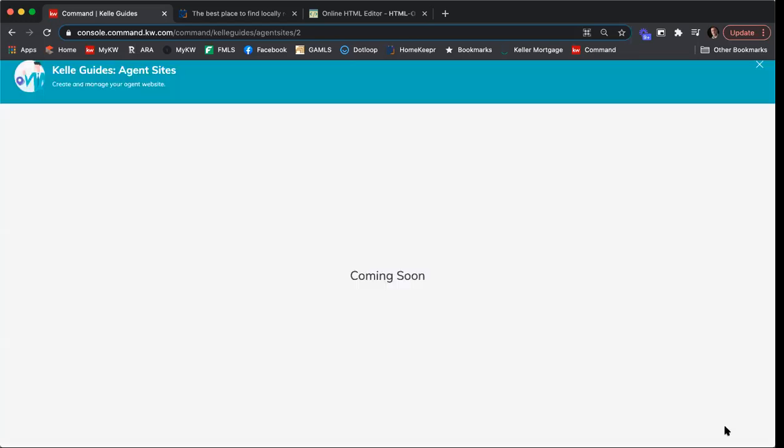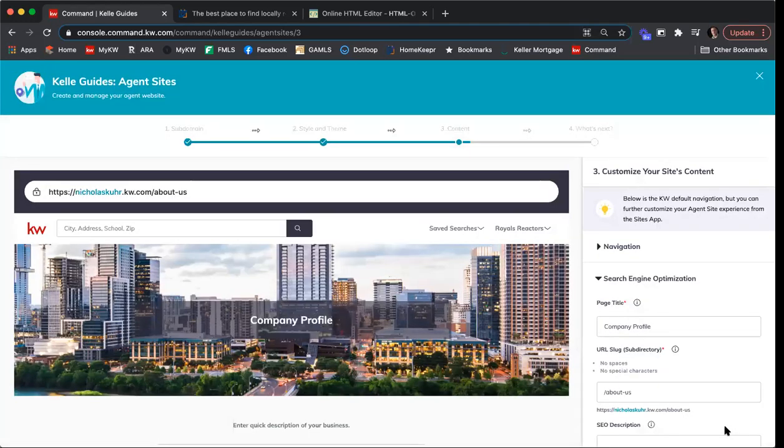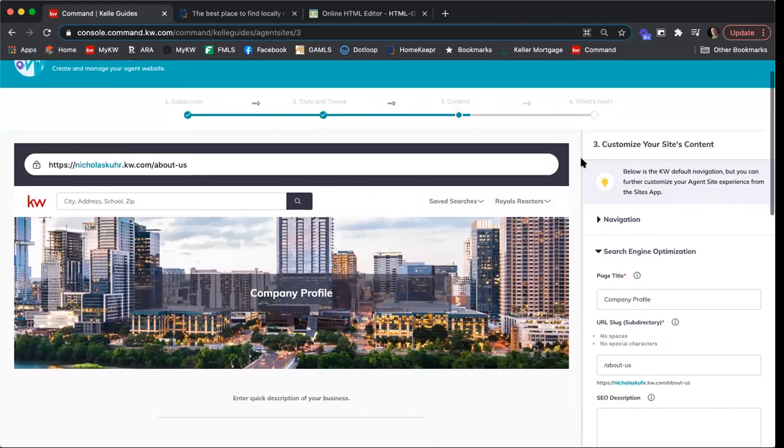And now we're going to actually start building out some of the content pages on our website. So the first one is going to be the company profile. And this page is really more intended for a team or someone that advertises themselves as a team. So if you market yourself as a solo agent, then this is probably a page that you don't need to spend too much time on, and we can actually remove it from the list of pages on your website.